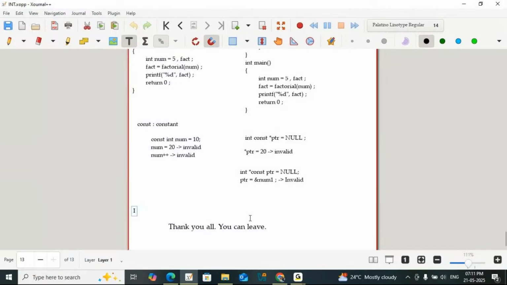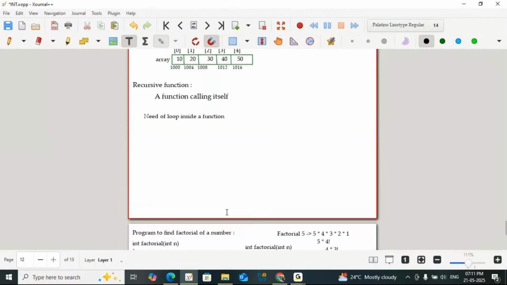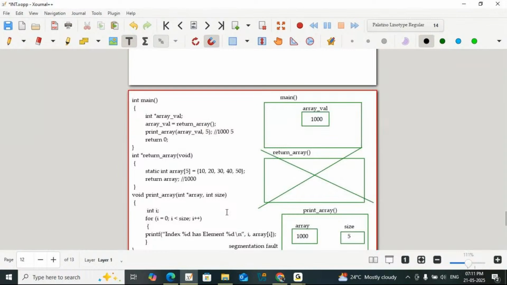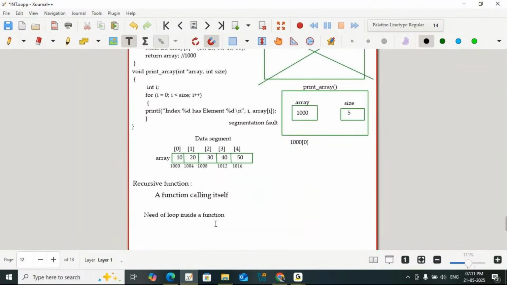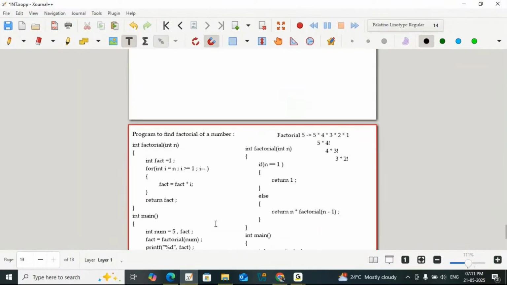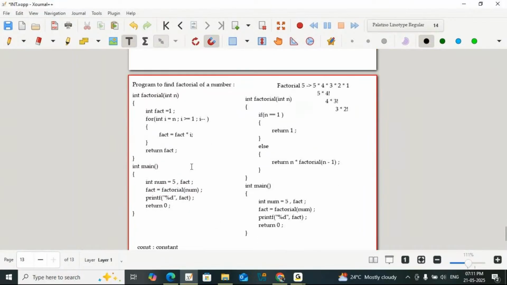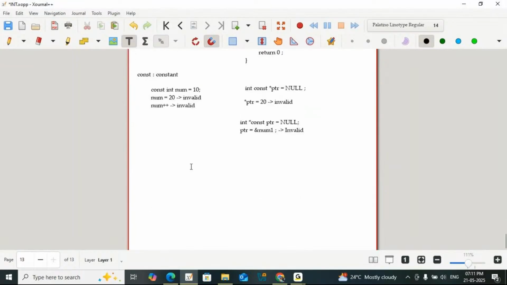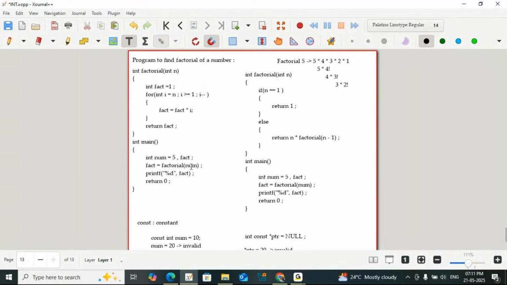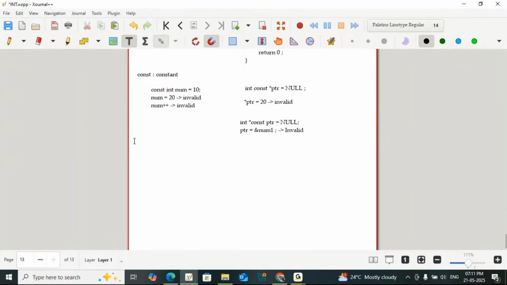So a recursive function is nothing but a function which calls itself. So we call it a recursive function. And apart from that, we saw how to pass an array as an argument to another function. How do we access the elements of an array inside that function? And we started with writing a recursive function to find the factorial of a number.